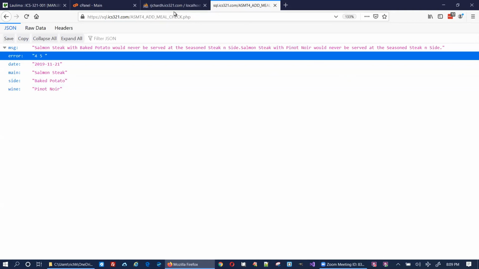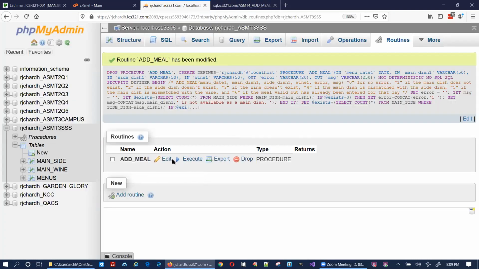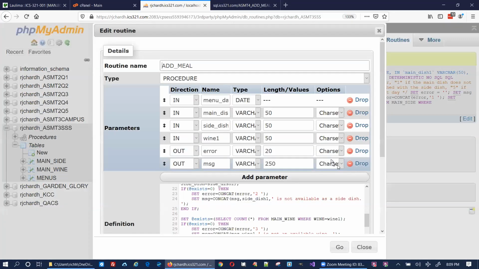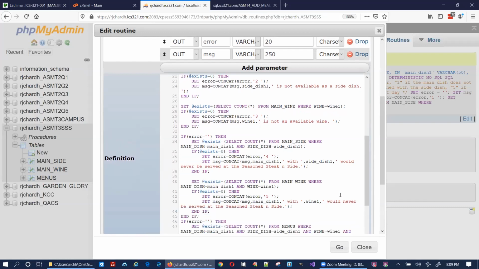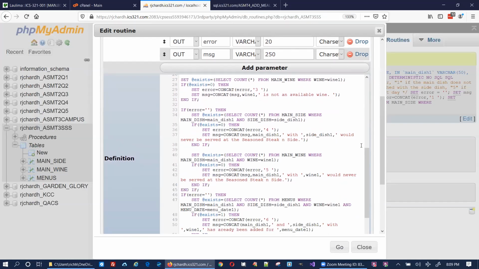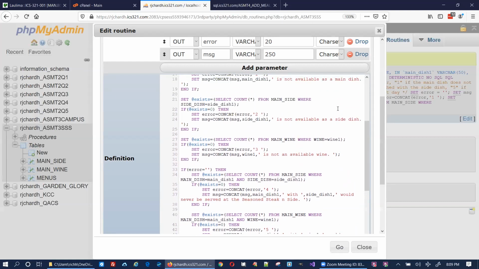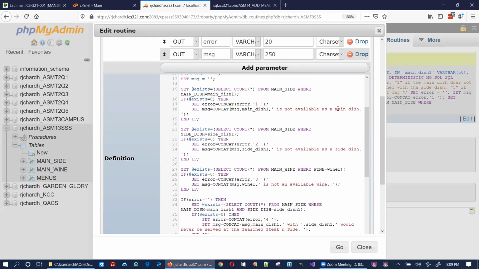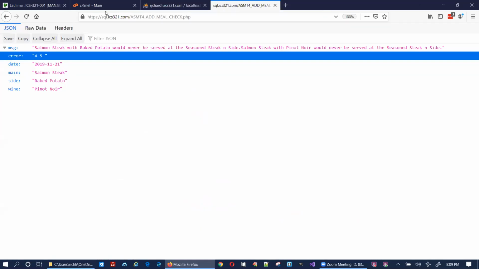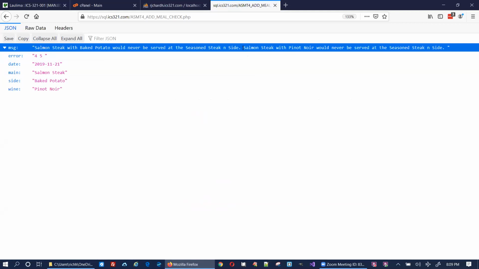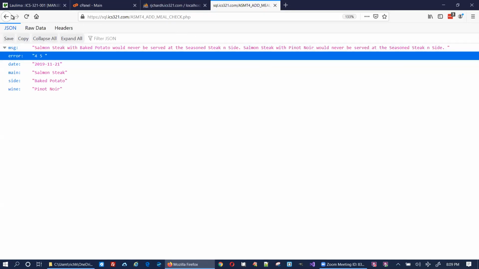Let me go back here. I want to add some spaces. Make sure I've got spaces here. Space, space, space, space, space. All right, that's fine. Refresh. There, space. All right, so that looks like it works.